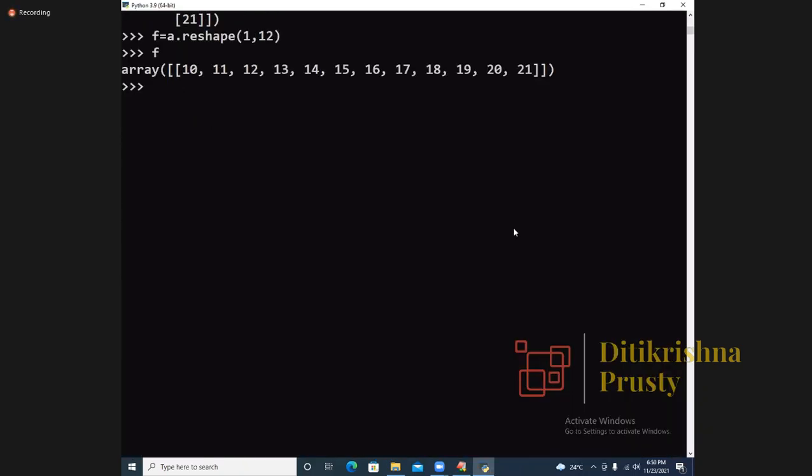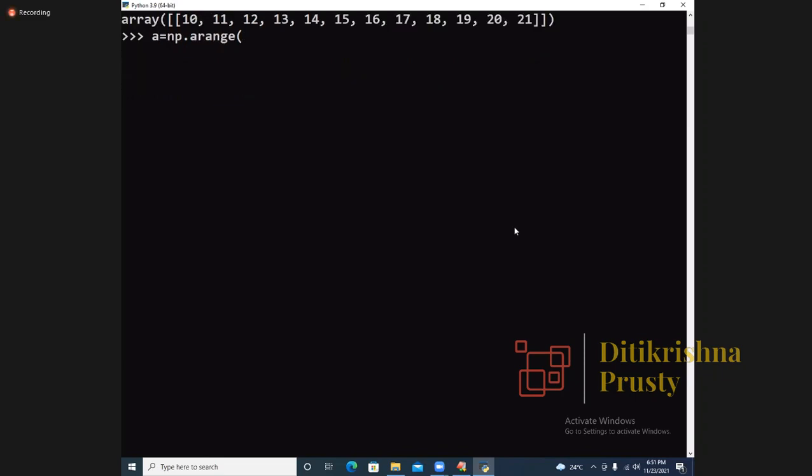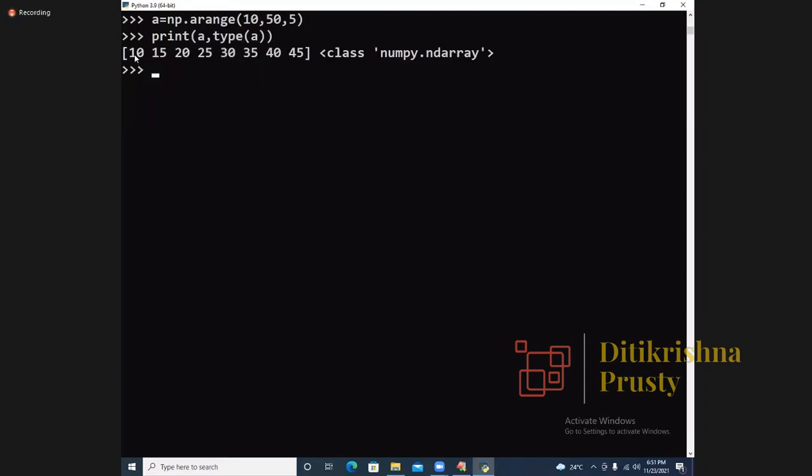Last and final, A is equal to np dot arange. I am using arange function. 10 comma 50 comma 5. Print of A, type of A. What values are coming, my dear students? 10, 15, 20, 25, 30, 35, 40, 45.